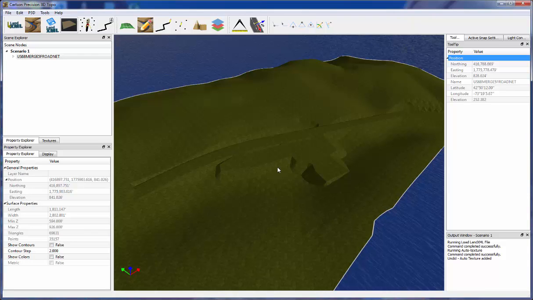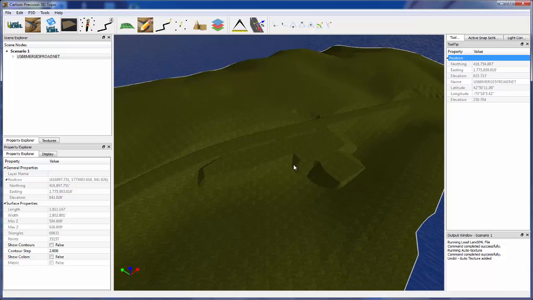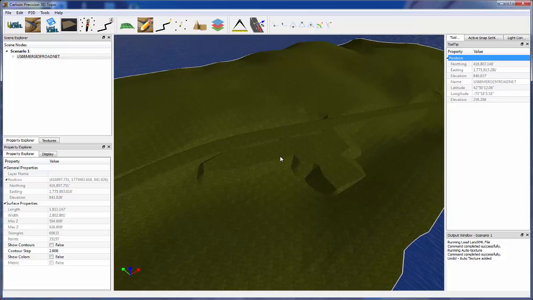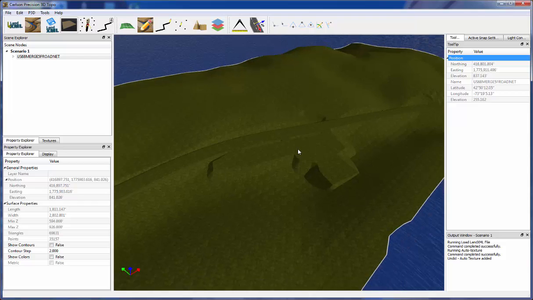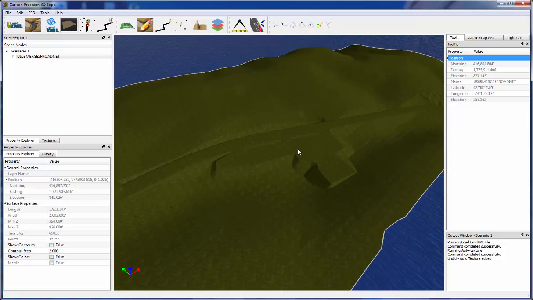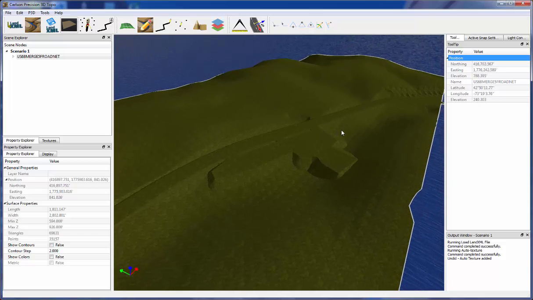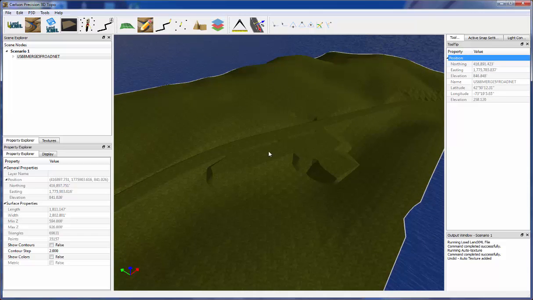This is Nathan Cruz with Carlson Software, and in this video I'm going to show you how the new Carlson Precision 3D Topo tool can be used to visually edit your surfaces that have been created by other design packages. So in this example we have a new road and parking lot design and building site design that was created, I believe, with Carlson Civil Suite.